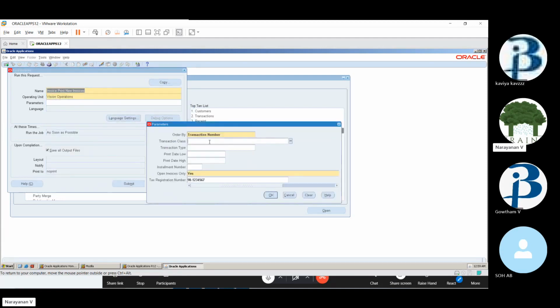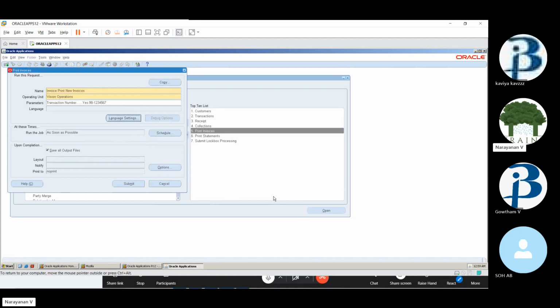Transaction number, transaction class, transaction type, whatever information you know, you can update, or else you can fill only the fields highlighted in yellow color, which are mandatory. So the mandatory information we should update. You can order by transaction number or by customer. So I selected the parameters, submit.